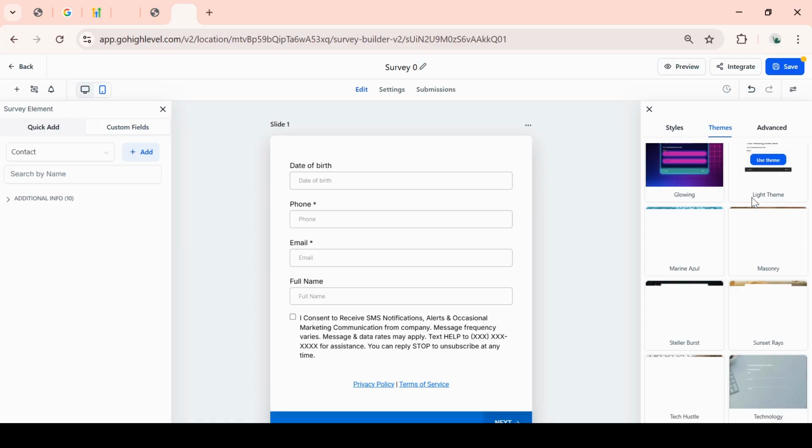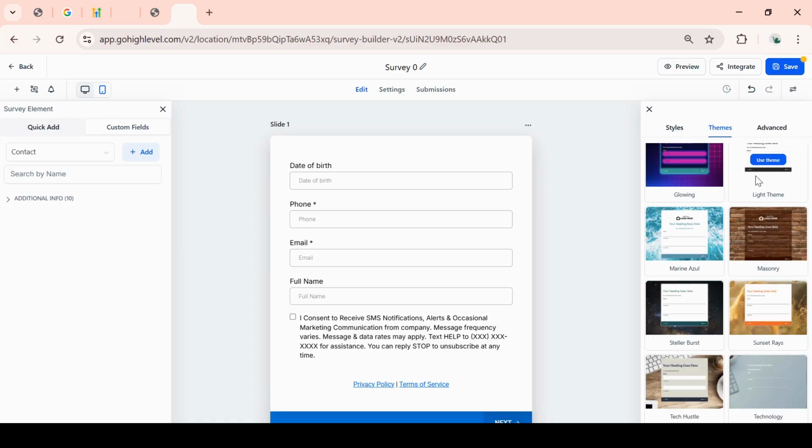Once you've built and customized your survey to your satisfaction, remember to save it. Saving ensures you won't lose any hard work and enables you to revisit and adjust your survey as needed. You'll then find your survey easily accessible in the main surveys section under the Builder tab, ready to be shared with your target audience.